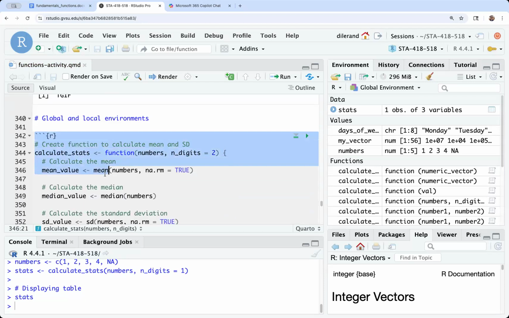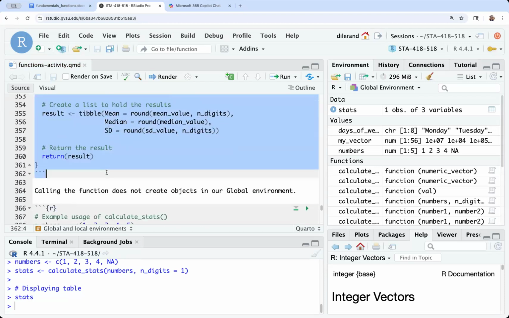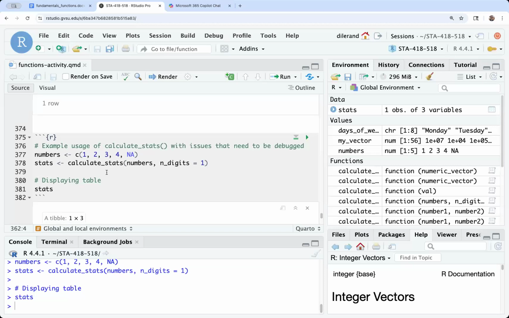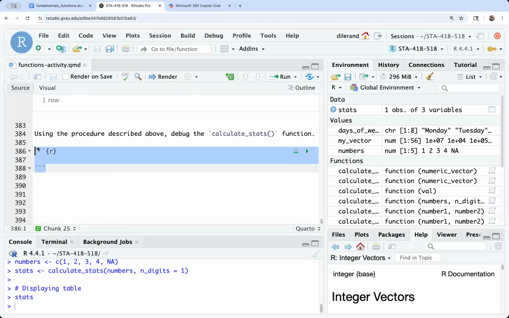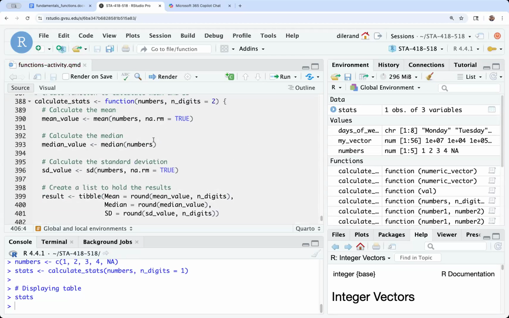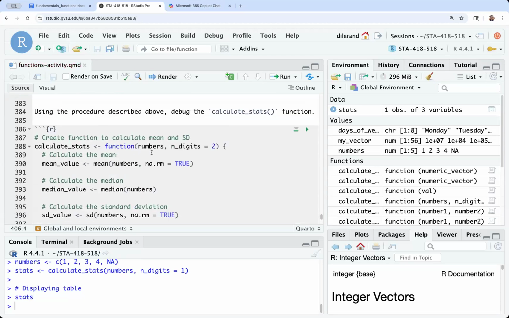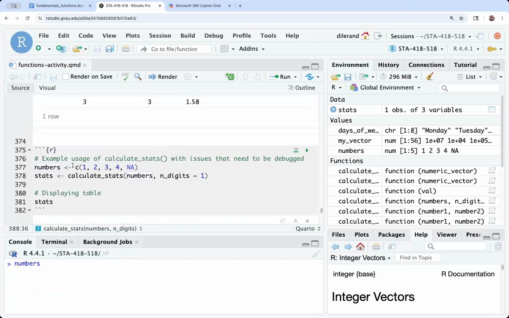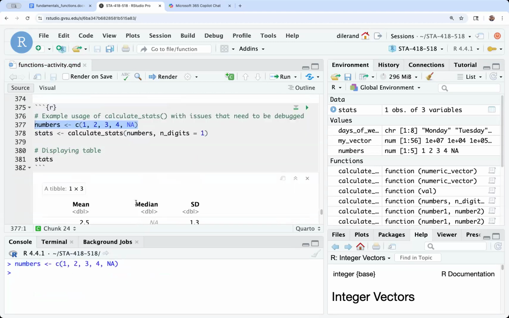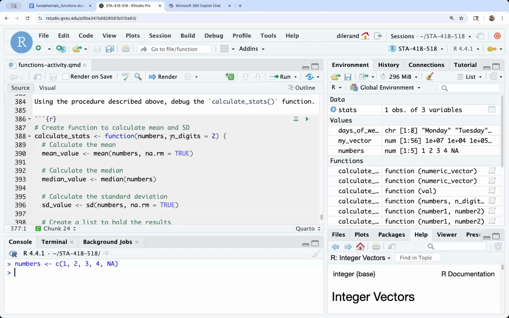Okay. So here, let's make a copy of our calculate stats function that we're going to work through debugging here. So we keep the original one. All right. So here's what I mean. We're going to take these inputs, numbers and digits. Okay. And we're going to say, hey, give numbers this value. Okay, we're defining numbers, and then n digits we're defining to be 2.